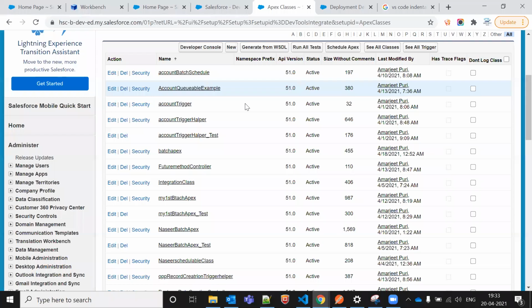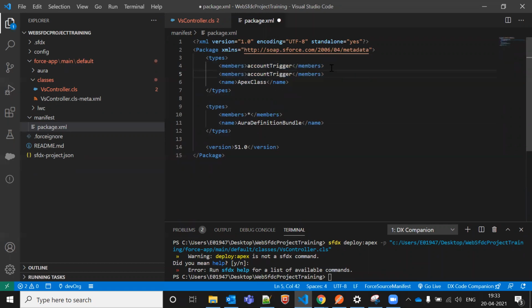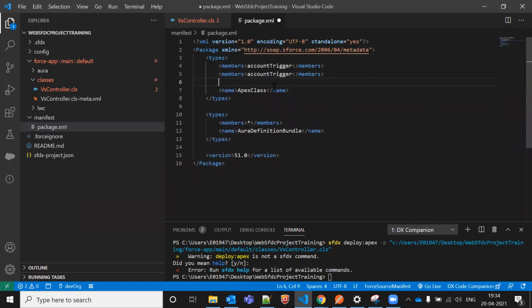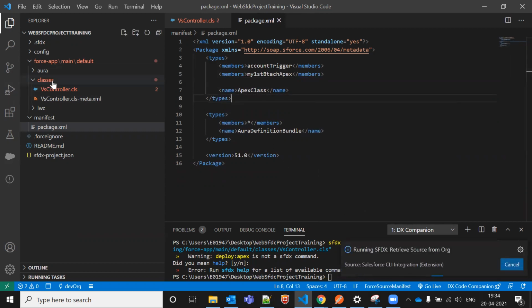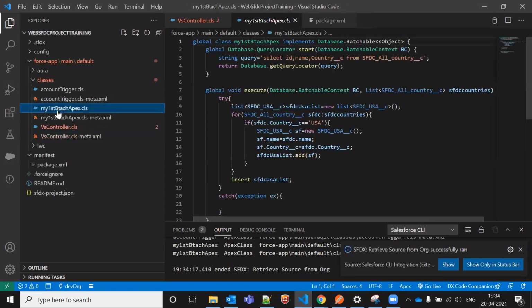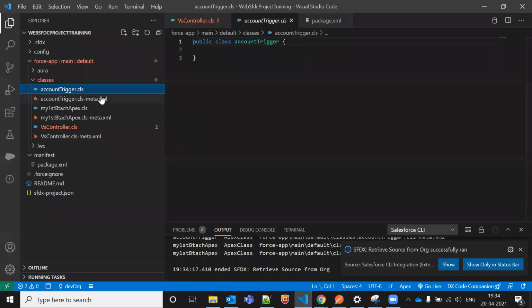If I want to retrieve some other Apex class, let's say my first batch class, how will I write it here? Let me copy this one and paste it like this. If you have multiple classes, you can replace the name accordingly. Let me retrieve two Apex classes. I'll click on the retrieve button, and now we have the classes here. One is VS controller. Now, as we added my first batch Apex and my account trigger, we retrieved both the Apex classes.